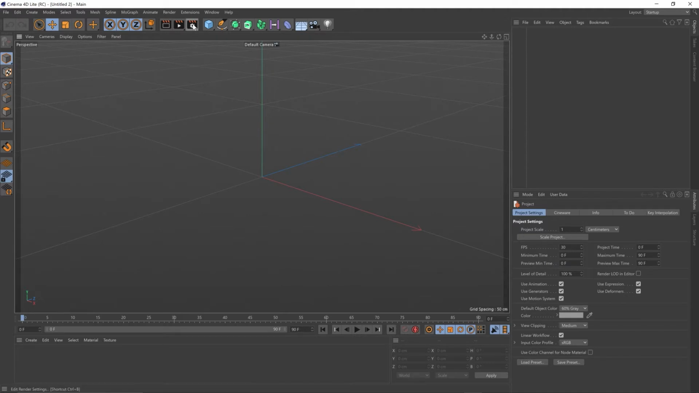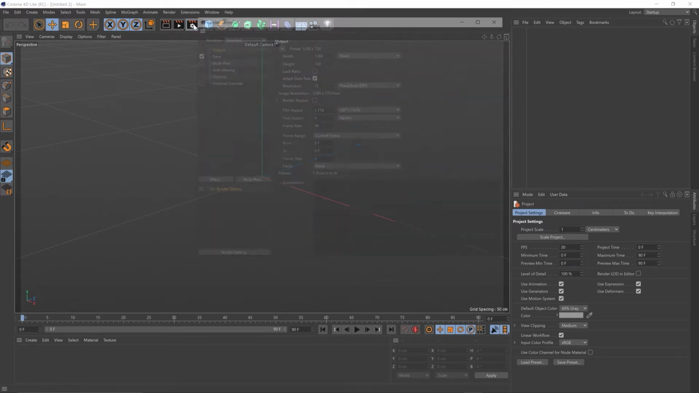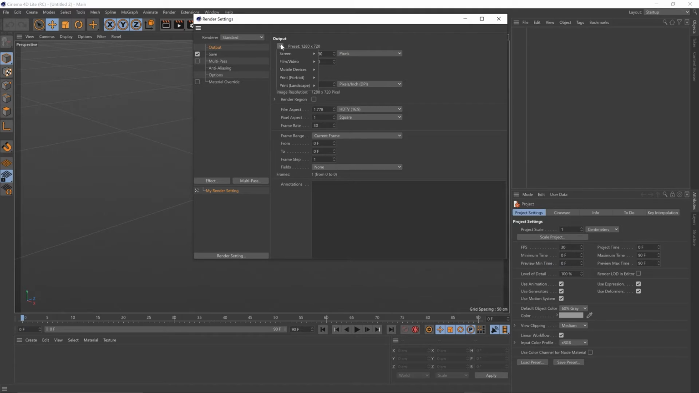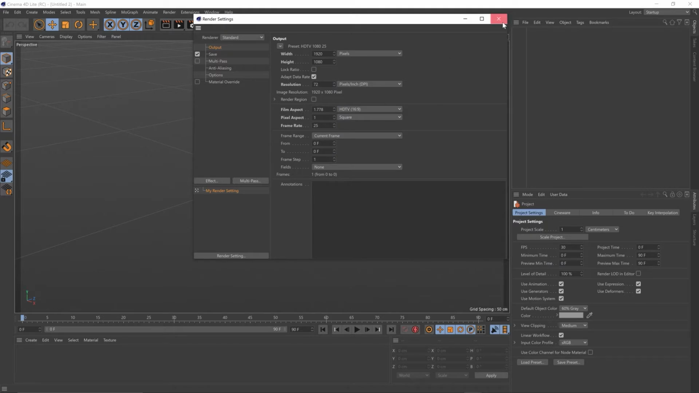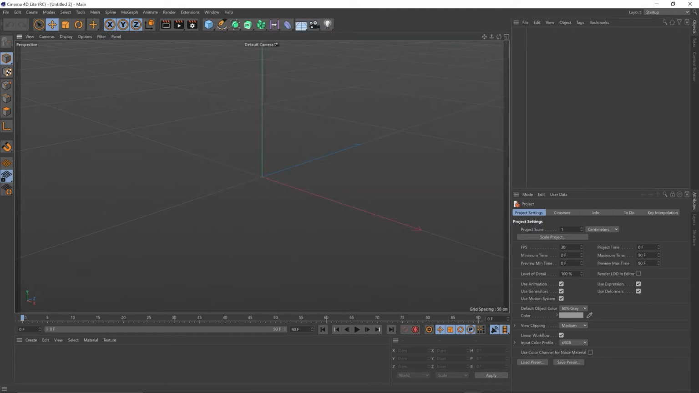Go to the render settings, this little cog icon, and we're going to change this to film and video HD TV 1080. And that's 25 frames, so we need to change 25 frames down in our project settings. If you don't see this, Control or Command D.